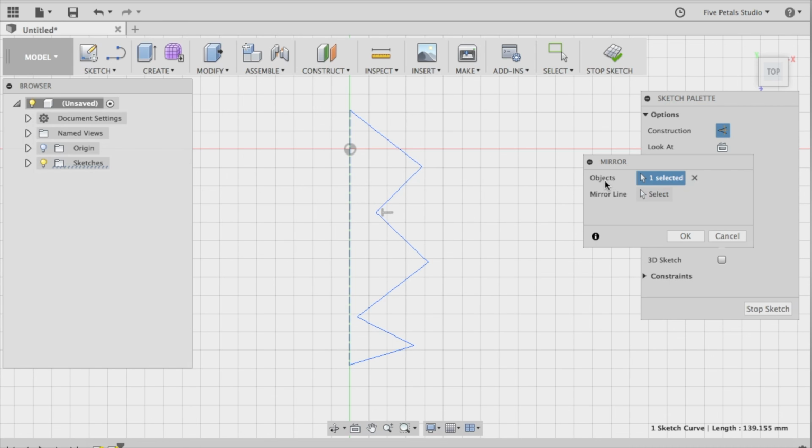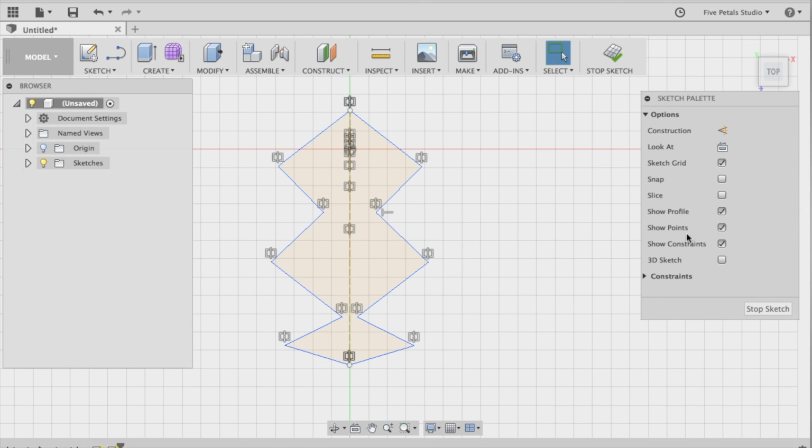It's going to ask you to select the object, there's already one selected. That's not the one we want. So we want to unselect it. And now I want to make sure that I'm selecting these lines. Okay. And then the mirror line is the one that we created. And voila, the other side is immediately created for us. We hit OK. Once again, if you don't want to see all those little icons, you can take them off that way by undoing show constraints.